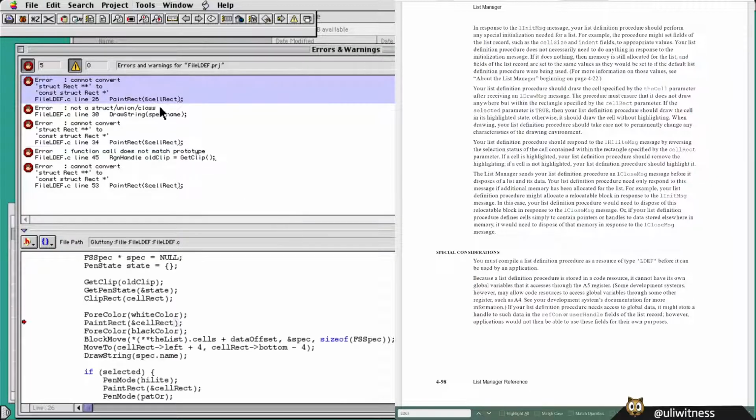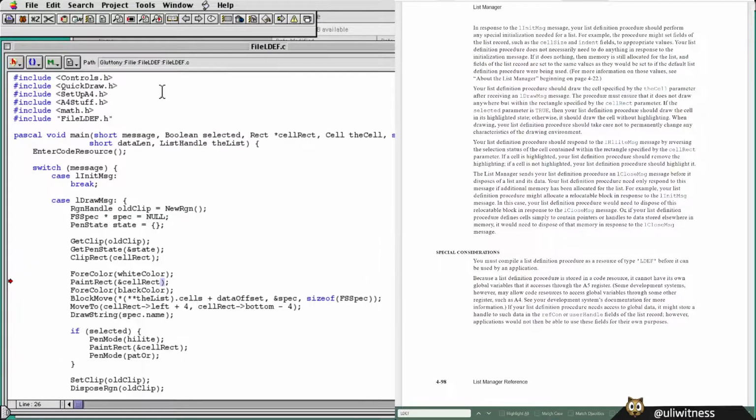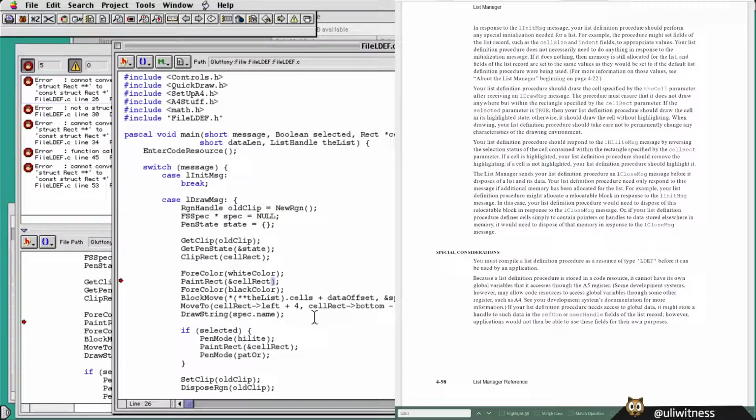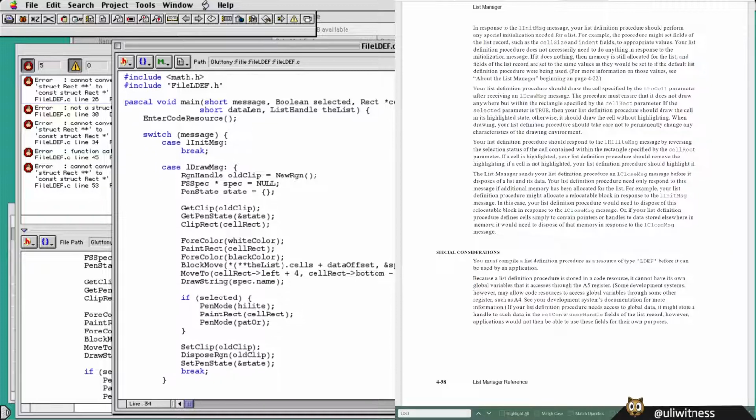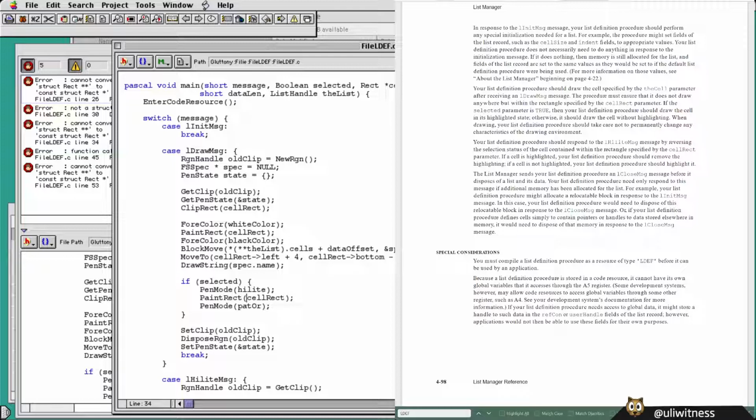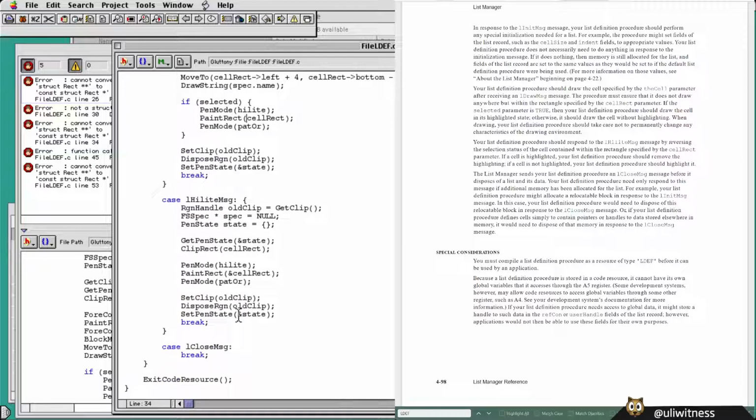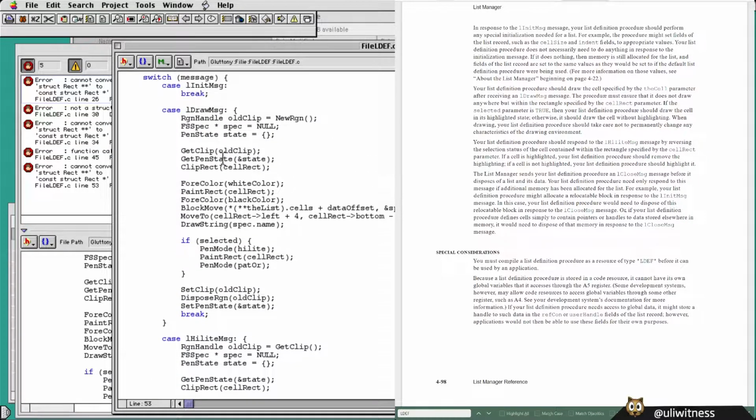Oh, select is already a pointer. And here as well. And I think we made the same copy and paste here. Oh, and that's the same error.